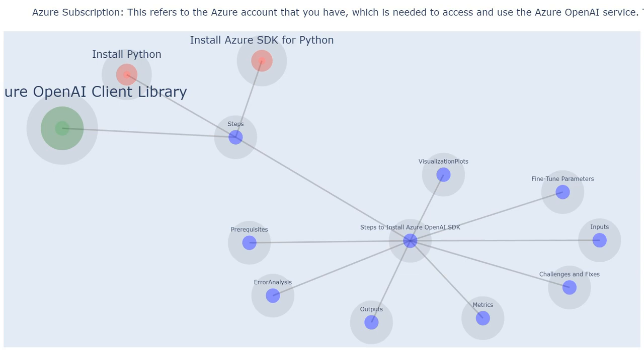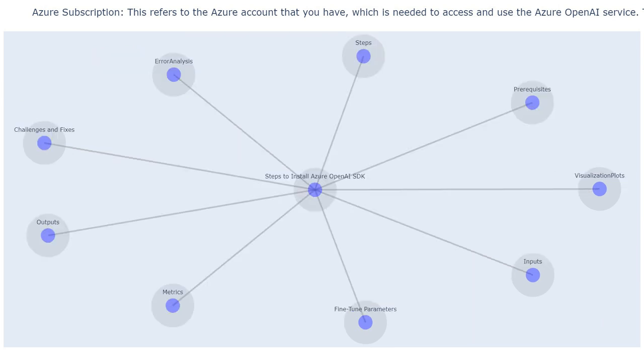Install Azure OpenAI Client Library. This is the specific package that allows your Python application to interact directly with the Azure OpenAI service. It provides functions for calling specific models, sending prompts, and retrieving responses.